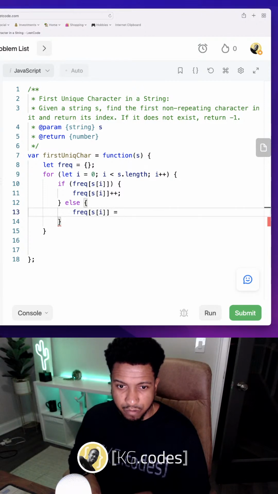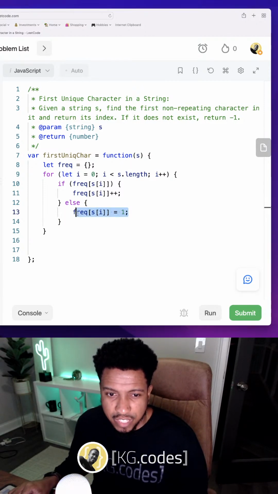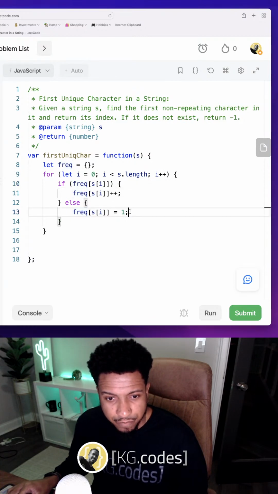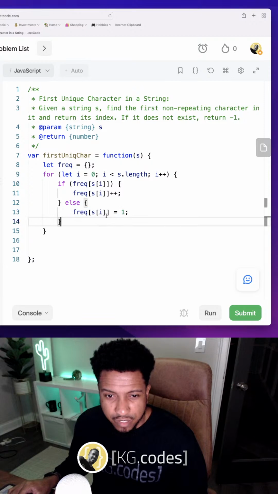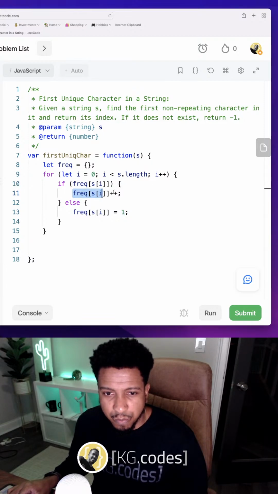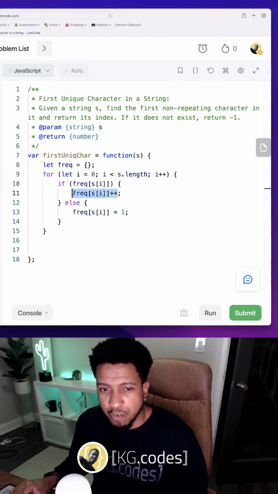I want to set it equal to 1, because it's going to be the first time. And you actually can reverse this to make it make more sense to you. You can say if there is nothing in here, then put the 1 in there. You can do it like that, but I just did it the other way. So yeah, I'm going to set it to 1. I'm going to set a value in it. And so the next time I find a duplicate, it's going to know something's in there. And then it's going to just do plus plus, which is basically going to add 1 to whatever value's already in here.